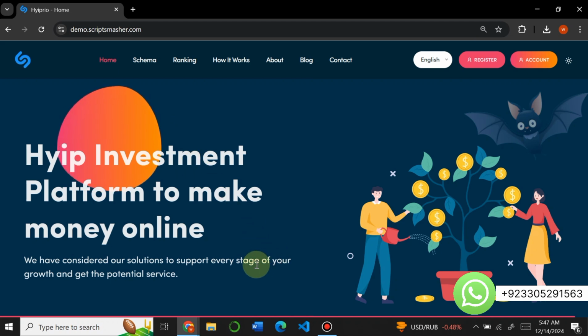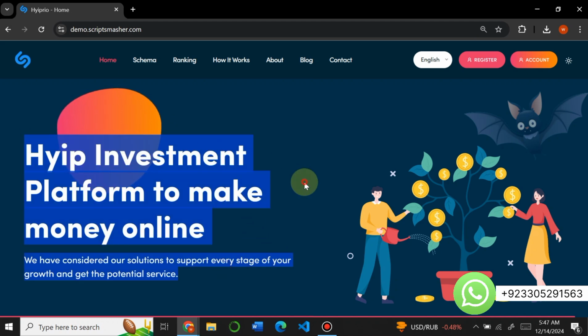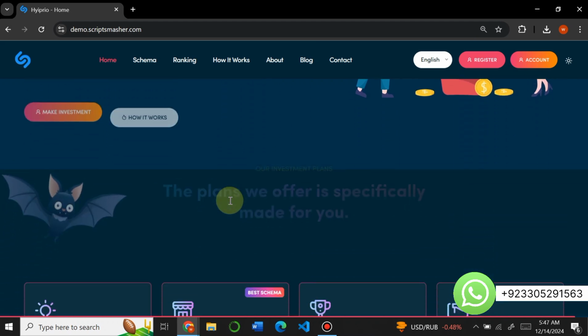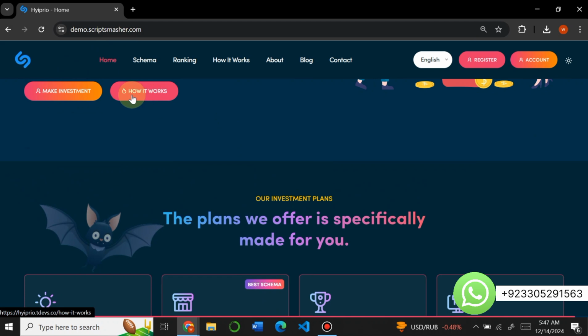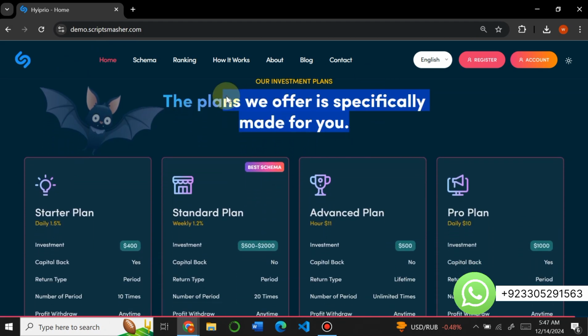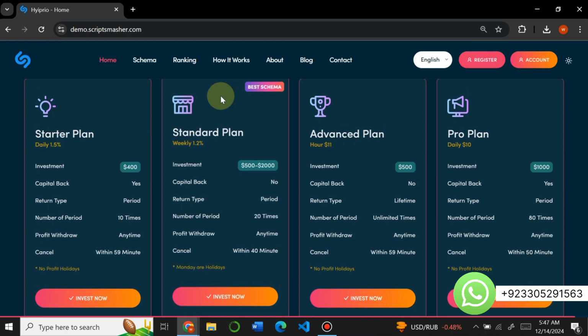First of all, here you can see it is on the home page. There is a banner section. You can change the text and image that is on the banner. And here you can see make investment and how it works section. Here you can see the plan section. So user can see the multiple plans of the website on this section.